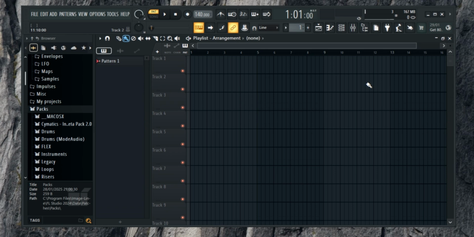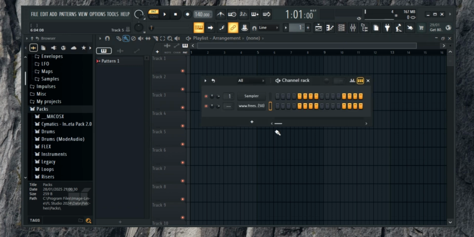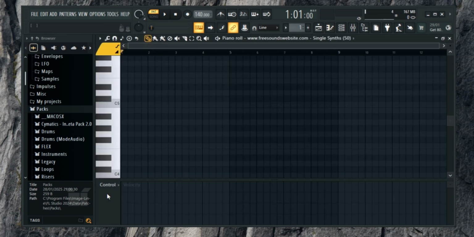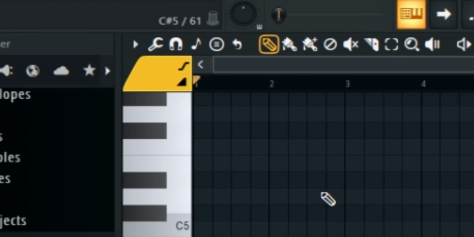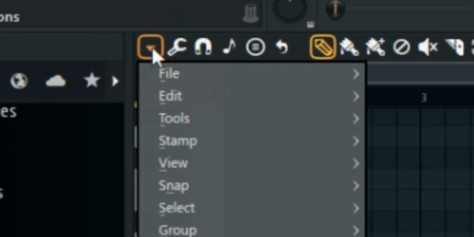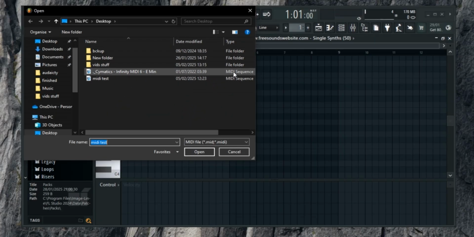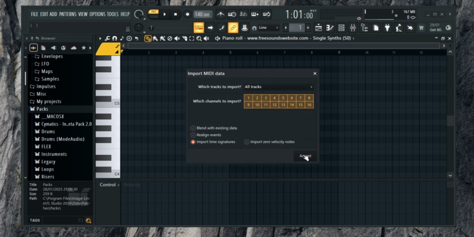First, open up FL Studio and go ahead and open the piano roll. If you're doing this through the channel rack, simply add any instrument, right-click on it, and select piano roll. Once the piano roll opens, navigate to this small icon. Click File, and then select Import MIDI. Now, browse for your favorite MIDI file, select it, and bam, just like that, your MIDI is imported and ready to go.